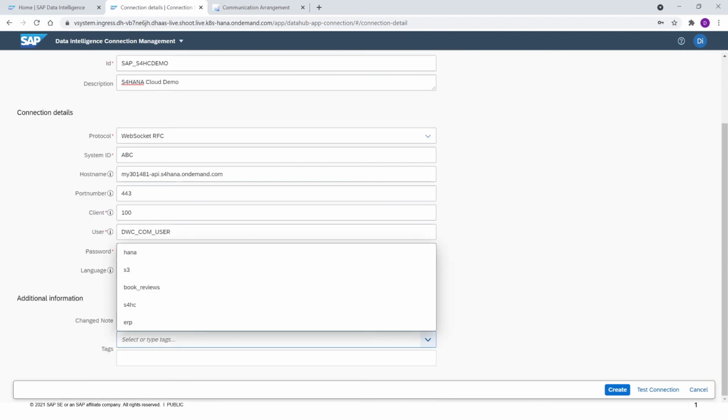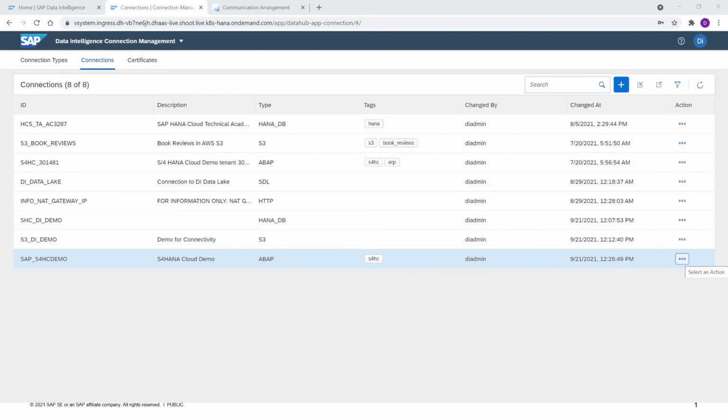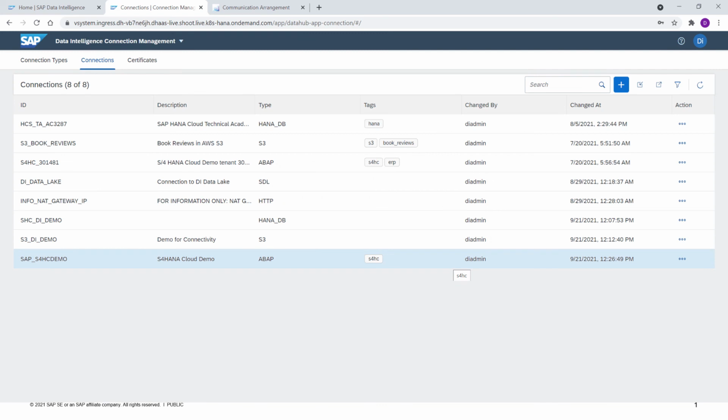If we want, we can select a tag such as S/4HANA Cloud and click on Create. The connection is available in the connection list. We can check the status of the connection by selecting Check Status, and now the system says the connection is okay. We can now start utilizing the CDS views from the S/4HANA Cloud system.